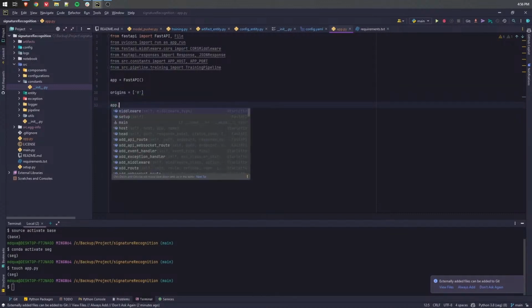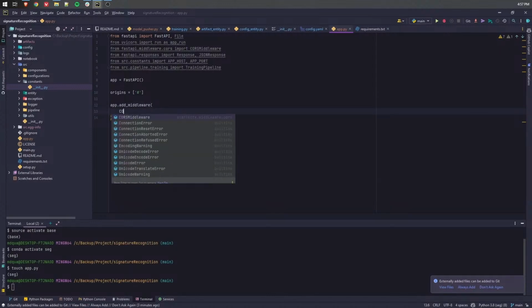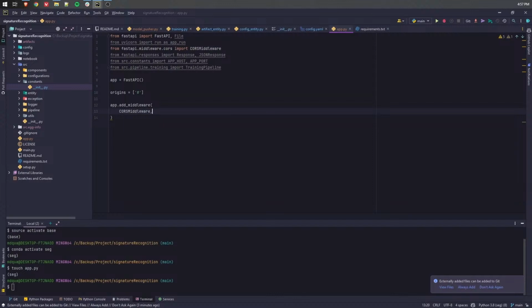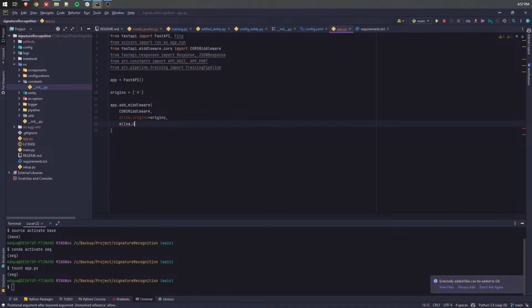Okay, app.add_middleware, and inside that we need to mention other things, like whatever we have imported. CORS middleware is there. Allow origins: inside that, let me write allow_origins, and that will be the origin that we have defined right now. And allow_credentials is also there, and that will be true. Yeah, so credentials are allowed.